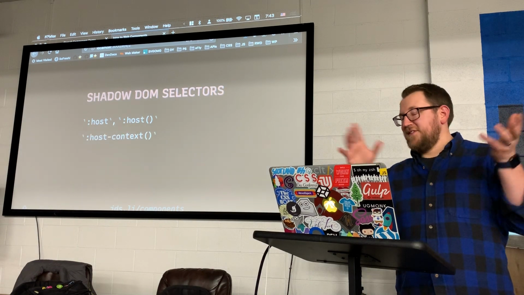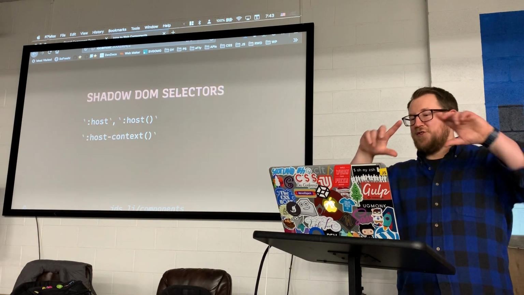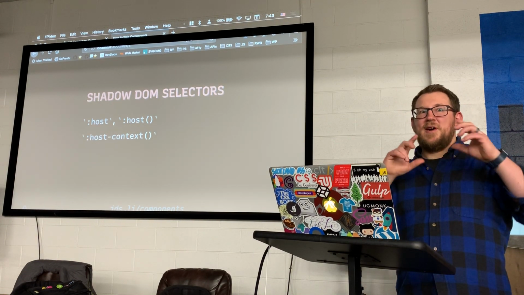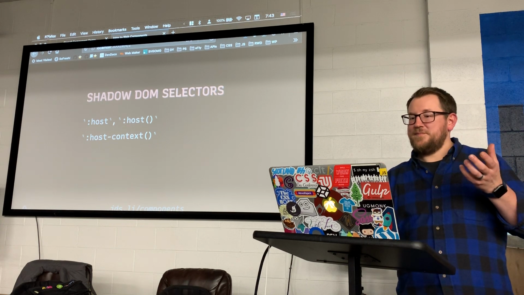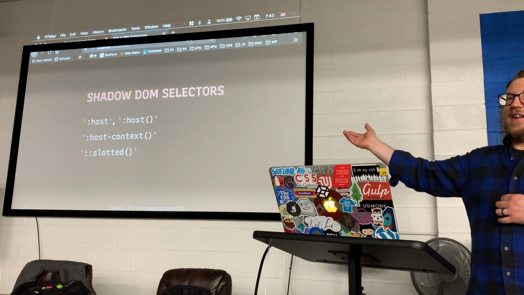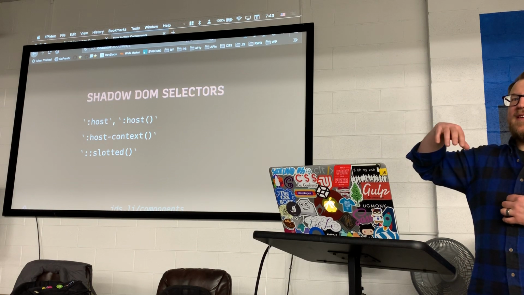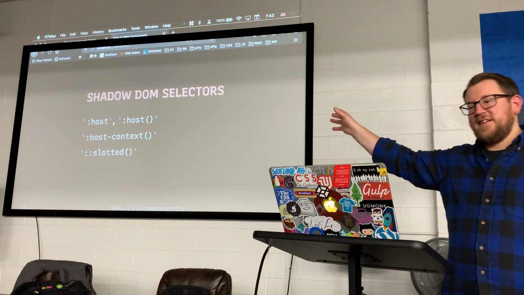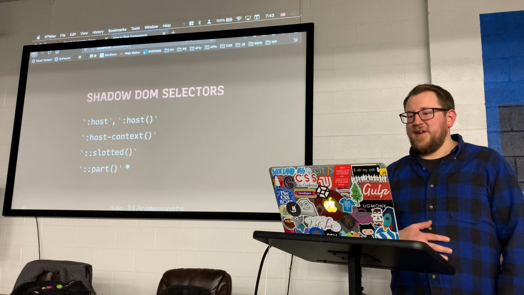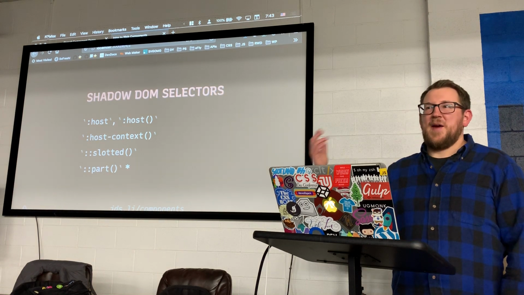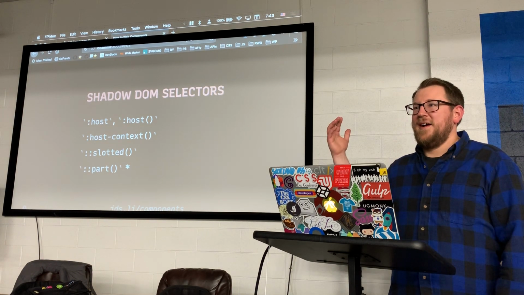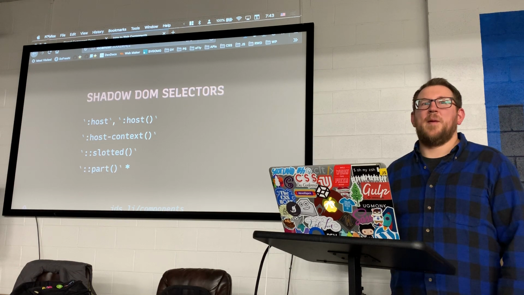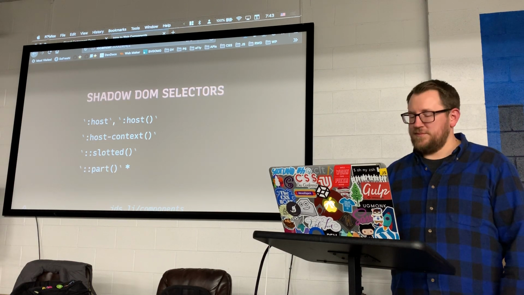I forgot summary slide first. Host parentheses around another selector. Host context with another selector in it. You remember the slot element we saw earlier? You can style things that are pushed into the slot element with a slotted selector. And part gets an asterisk because it's not even described in the draft yet. The other ones all are. But part is kind of implemented in a couple of browsers. You can guess which two.